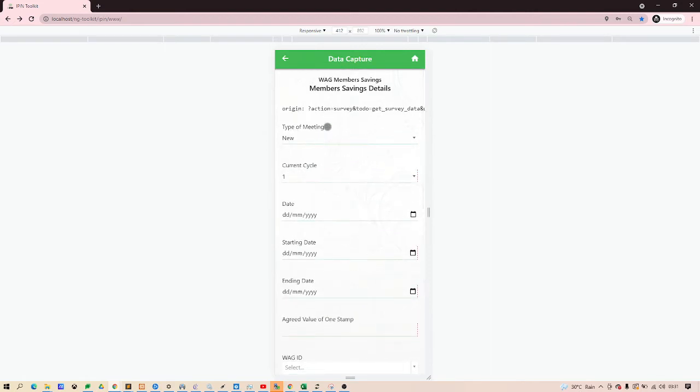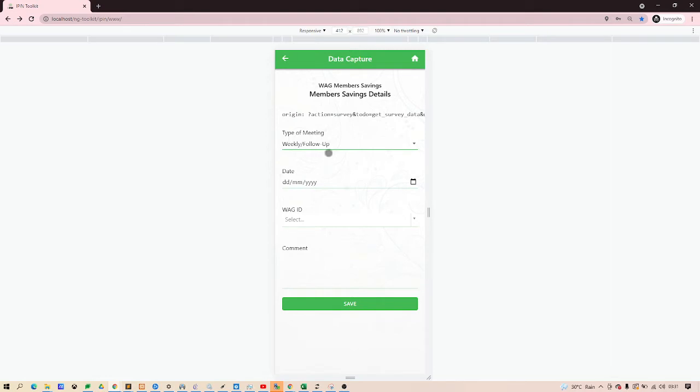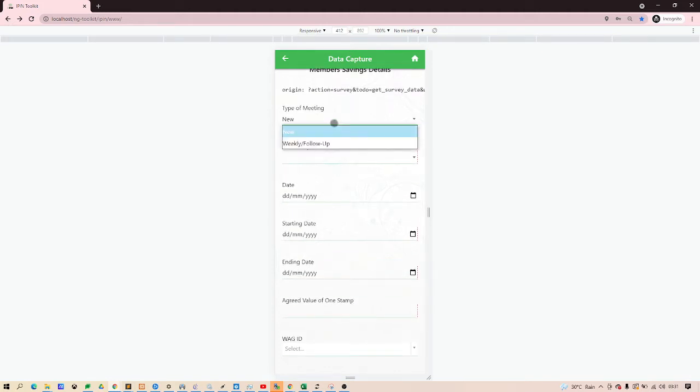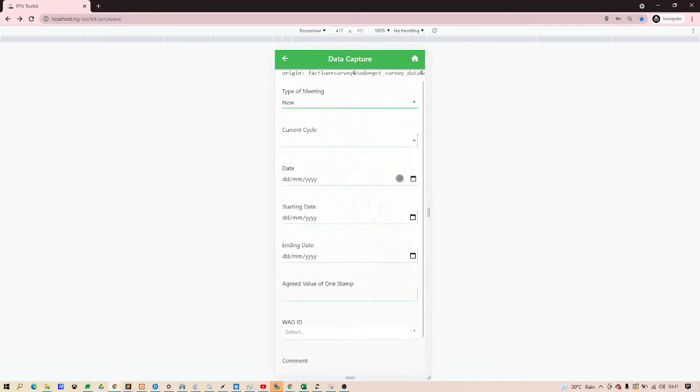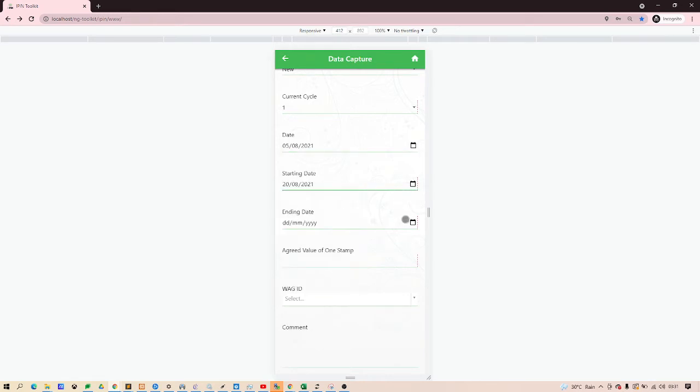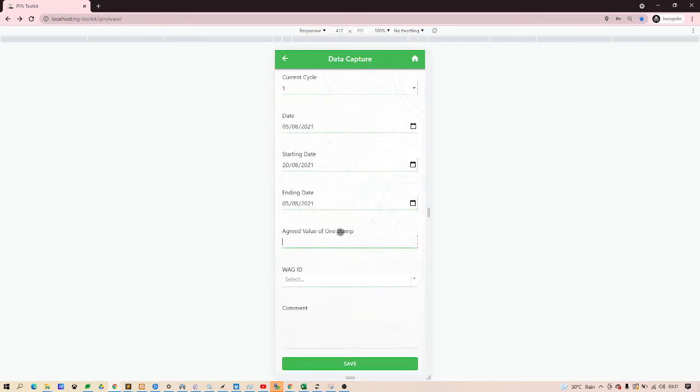The first field on this form helps the ward facilitator to determine if this is a new or a follow-up savings cycle. If he chooses weekly slash follow-up, four of the fields are omitted: the date started, date ended, current cycle, and agreed value of one stamp. But the new, which is always selected by default, shows all fields. So I shall go ahead to capture the new first, then come back again to capture as a follow-up.